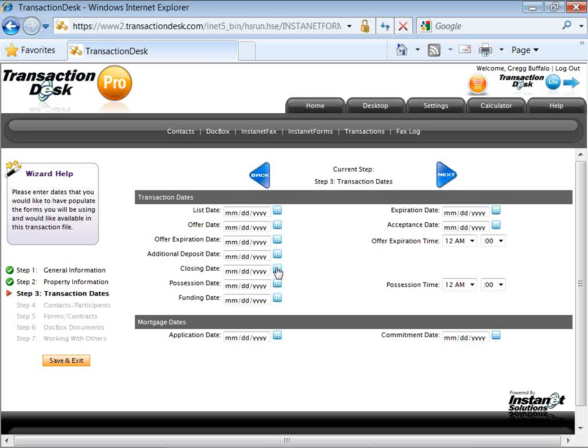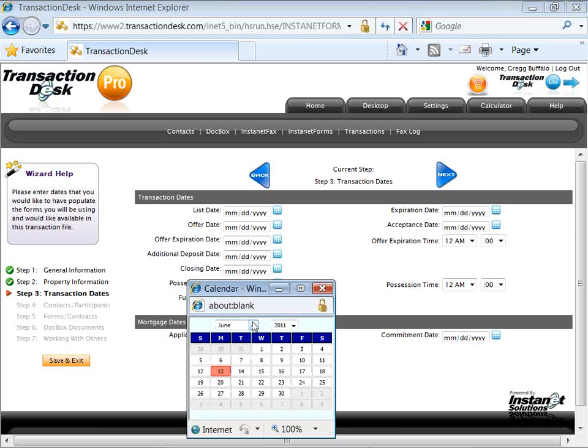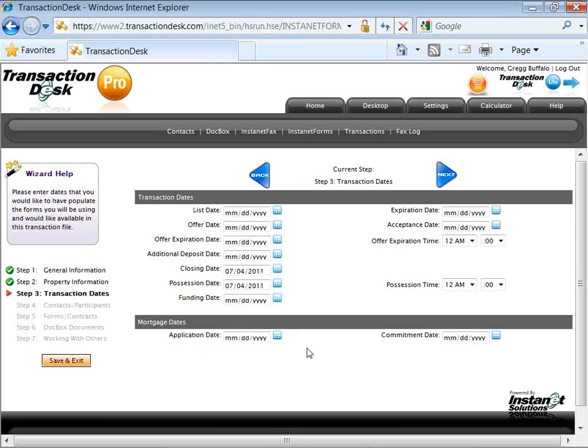By adding the date, I just click on that little calendar icon. By clicking there, the little calendar pops up, and I can select the appropriate date. Maybe it's a reload, and you know that you have to close on or before that date. Add the dates you know. You can come back at any time and update this information.